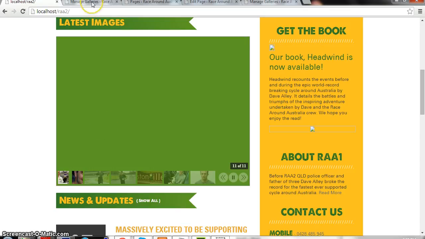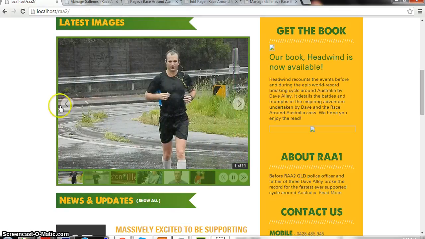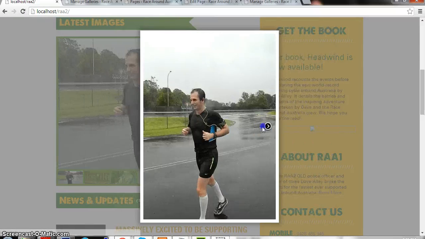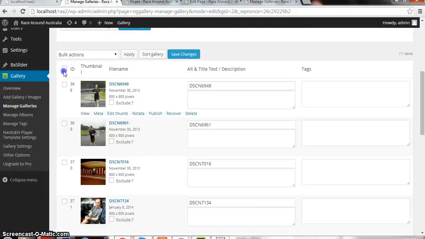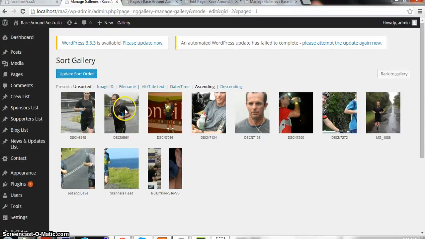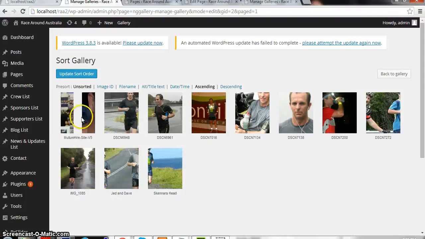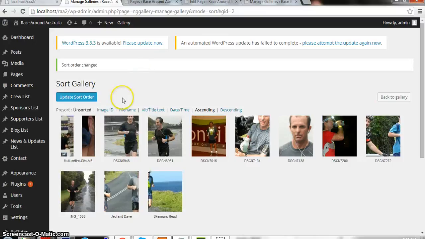You can sort these images if you want. Just go back to manage gallery, then select all, or click the sort gallery. Then you can drag the images the way you want to sort them. Say for example, you want newly uploaded images to be on the top. Once you're done with the sorting, update the sort order.